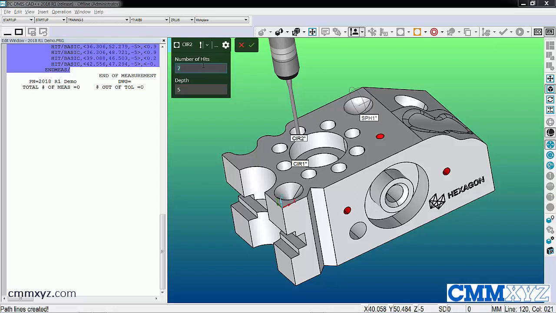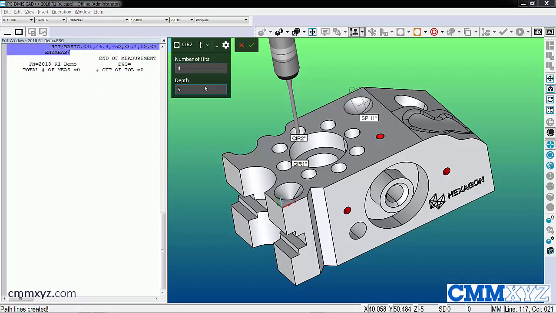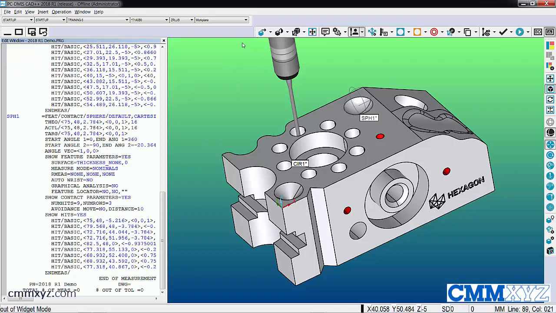So I can change the number of hits, say to 4, I can change the depth, and I can make this default. So just hit the little 3 dots there and save it as default. So that's nice. It's interactive and it remains open until I hit the green check mark right here. Or I can optionally cancel and it doesn't create the feature. So that's a great option.